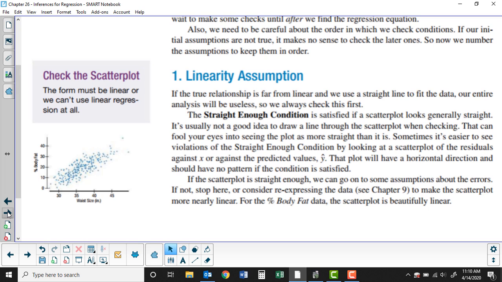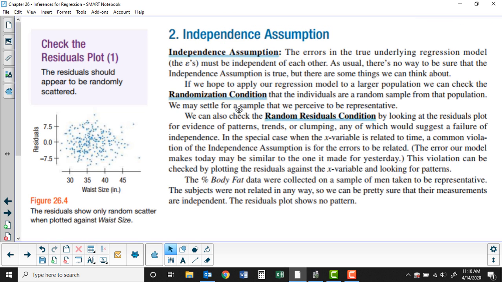The second assumption that we're going to have is independence. It says the errors in the true underlying regression model must be independent of each other. As usual, there's no way to be sure that the independence assumption is true, but there are some things that we can think about. First, randomization. Guys, if the individuals were selected randomly from a population, then we definitely can meet the randomization condition.